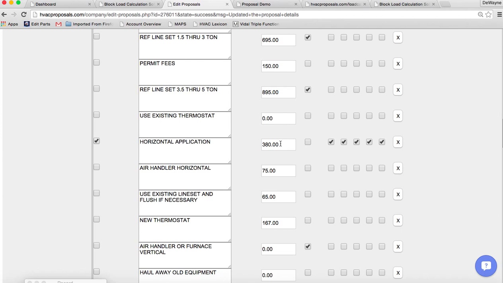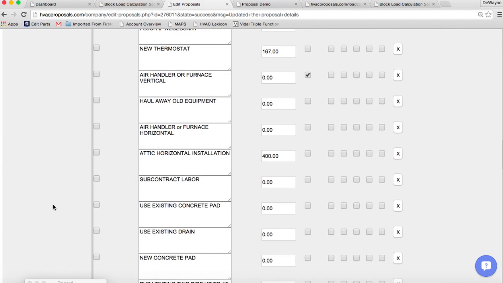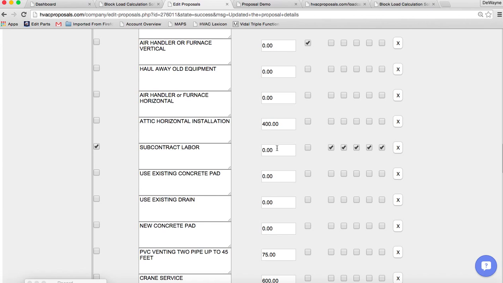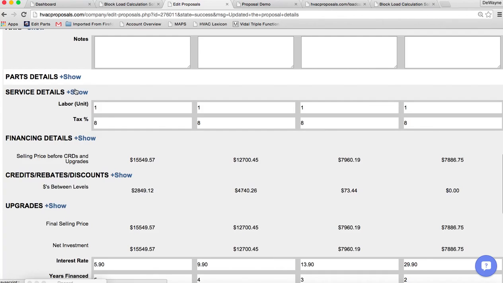Maybe it's a horizontal application, we need to get more money for it. Perhaps we're going to get a subcontract labor. Maybe we need to have $400 in there for that. Okay, but once you've selected those, you can hide those. We've got our 1 unit of labor. If you need to change the labor at this point, you can. You can just put 2 instead of 1. It basically adds a value of labor to the job.